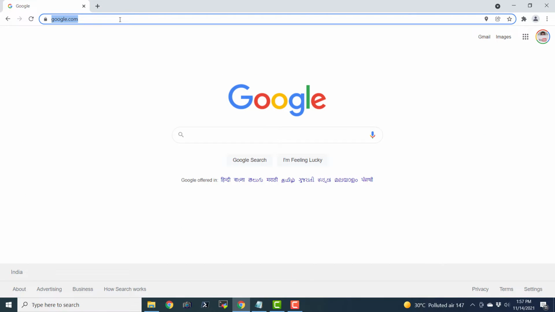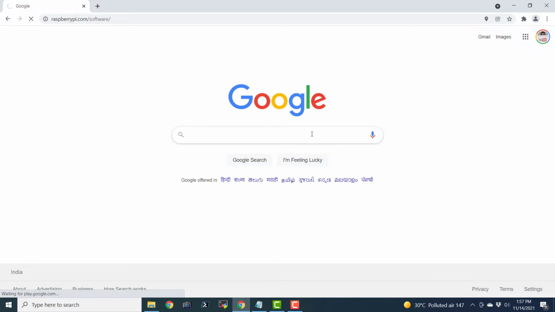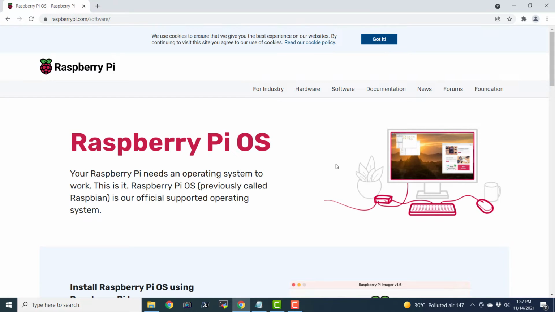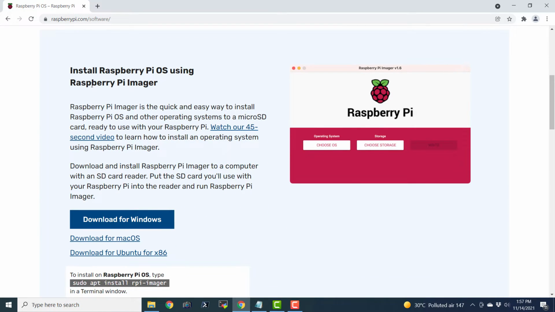Now let me go ahead and paste this link in the browser, and let us go to raspberrypi.com/software. Now, let us scroll down and see. Yeah, so here we have installed Raspberry Pi OS using Raspberry Pi Imager. Earlier we had to download the image of Raspberry Pi OS operating system, and then we had to flash that image using a software like Win32 Disk Imager to the Raspberry Pi. But now Raspberry Pi has provided its own software for doing all these steps in a single go.